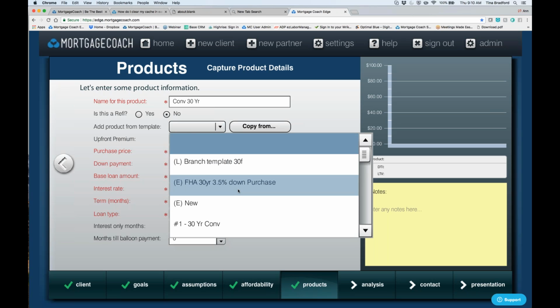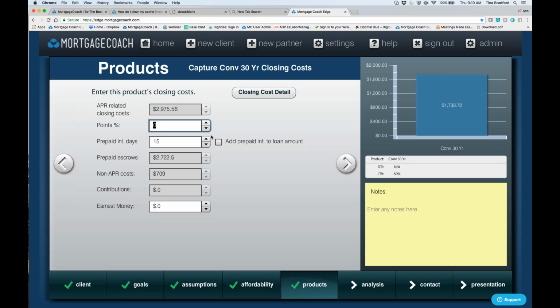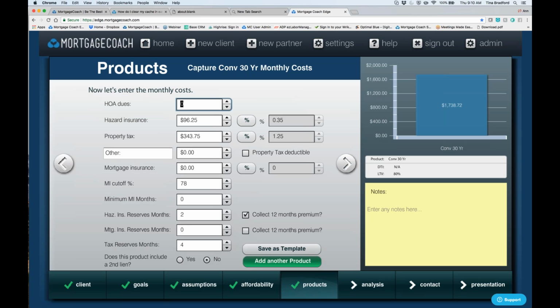I'm going to use a product template just to speed it up a little bit. Oh, let's add that extra 0. And our interest rate. Now we'll advance forward. This page remains the same. It's not until you get to this third page that you're going to have another spot added in there.